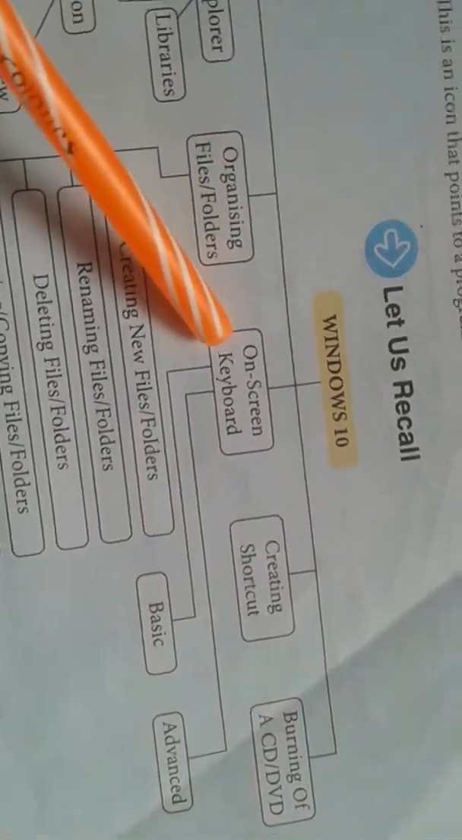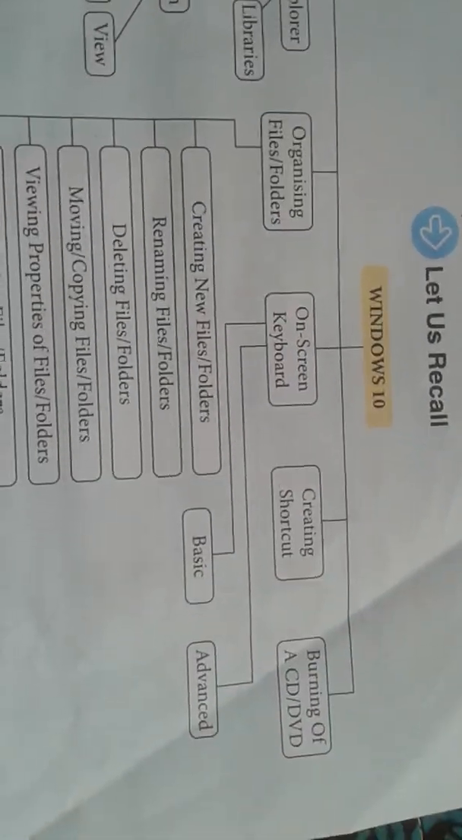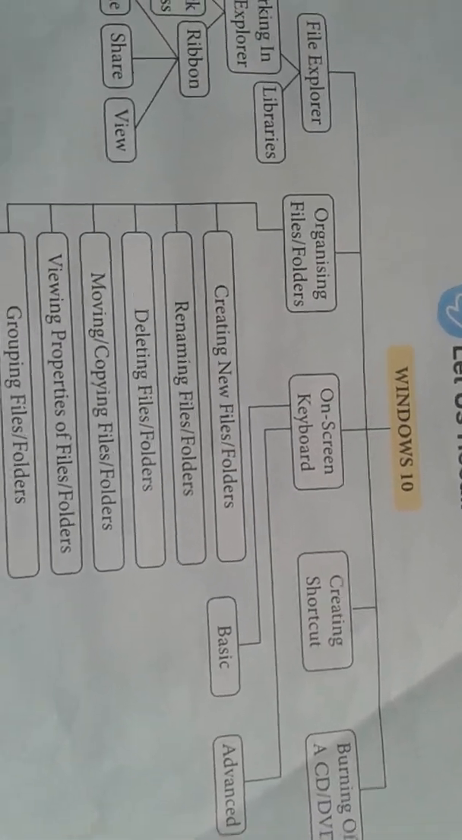Now the second one is the on-screen keyboard. All of you know the on-screen keyboards, but what are on-screen keyboards?